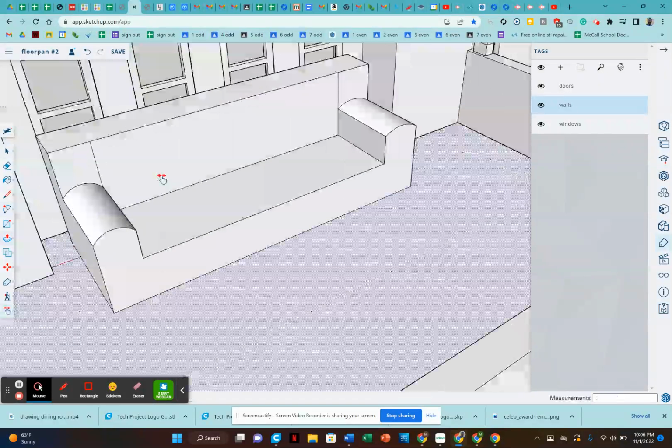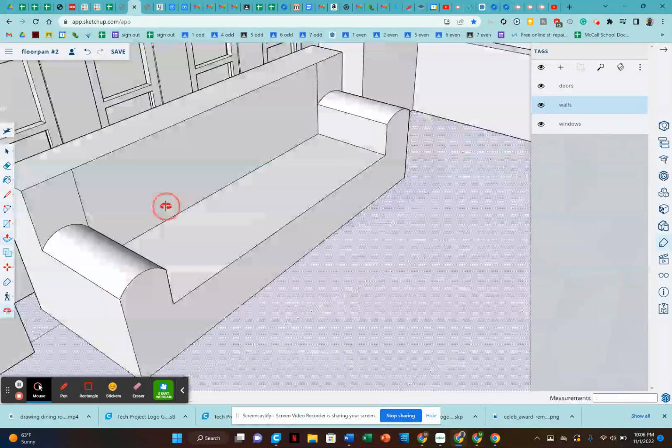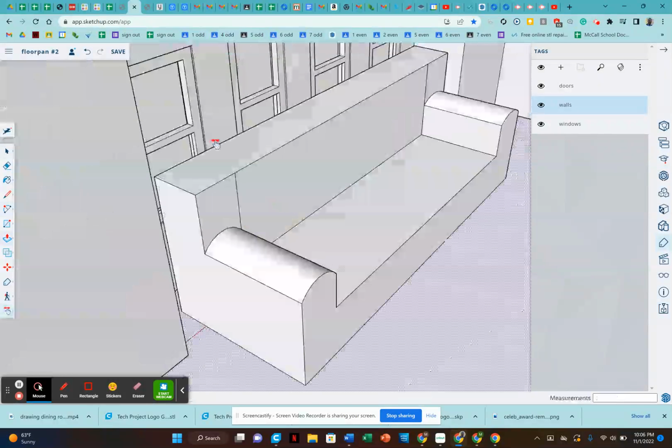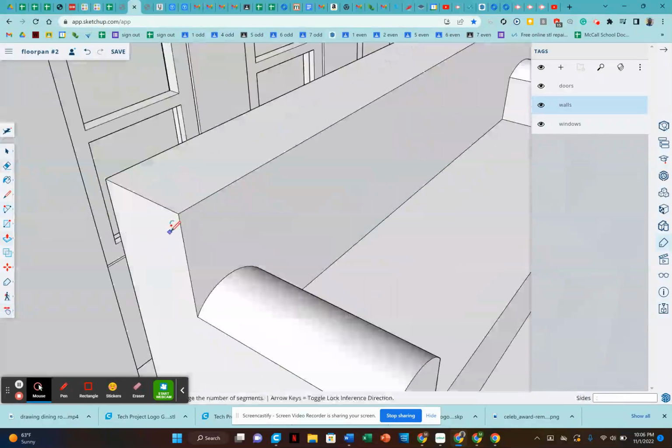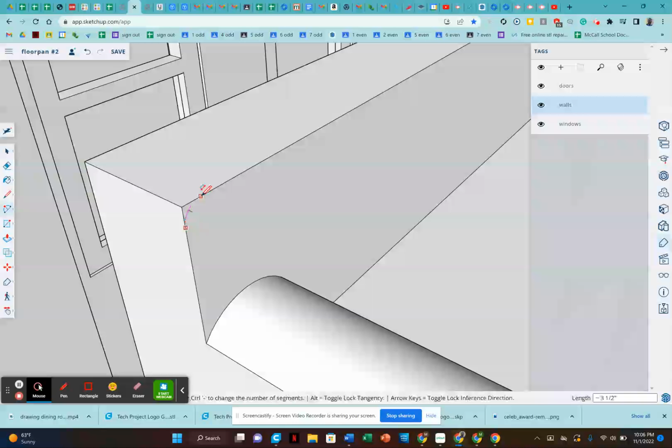If you want to do seat cushions, or check this out, ready? Erase this, A for arc in a corner. So A for arc, click here, click, oops, click, click. So one click, two click, and then your adjustment, third click.